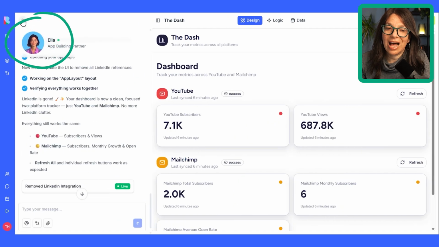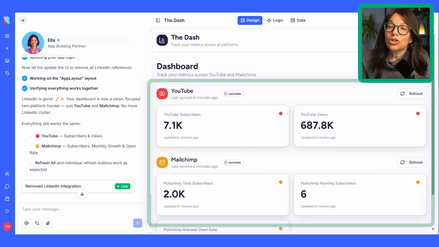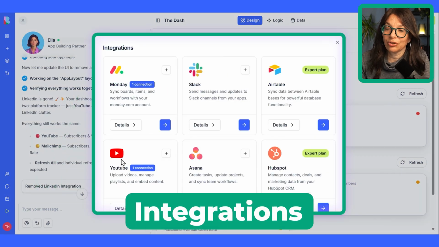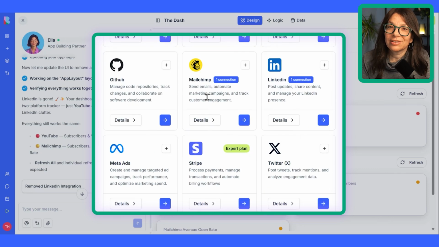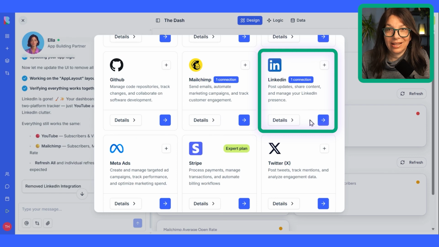If you click on the top left-hand corner, you see Ella's avatar, and you simply need to ask her to build something for you. You need to tell her what you want. Now, in this specific example, I'm connected to YouTube and Mailchimp because that's where I wanted to pull my data from. So I did need to integrate the two different tools. In order to do that, you can go to integrations and you can choose the tool that you want. You do need to go through a process where you approve the integration, and that allows Blocks to connect to that specific tool. So if I wanted to connect with LinkedIn, I can simply do that.